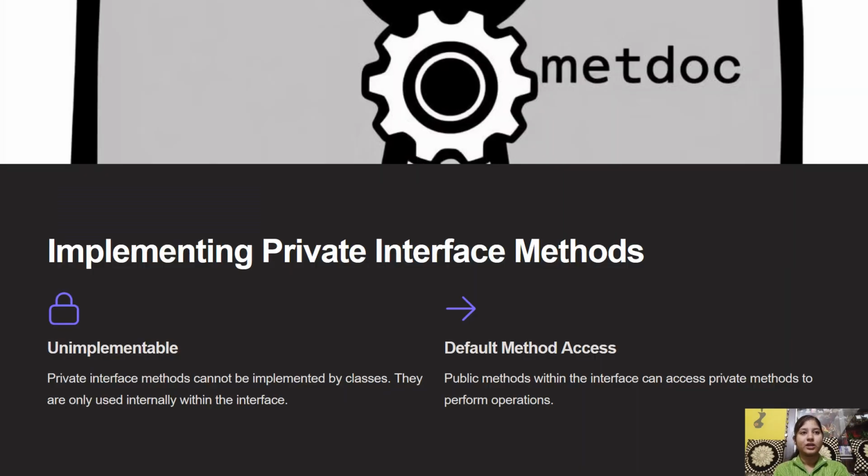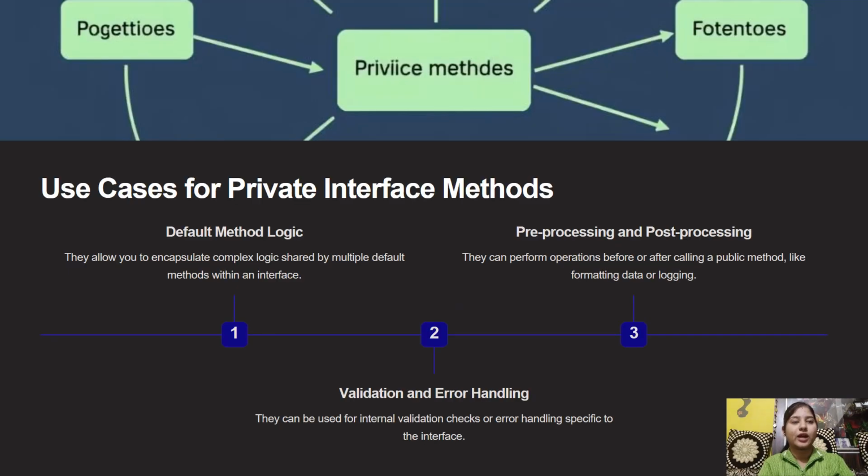Implementing private interface methods, the first one is un-implementable, that is, private interface methods cannot be implemented by classes. They are only used internally within the interface. Second one is default method access, that is, the public methods within the interface can access private methods to perform operations.